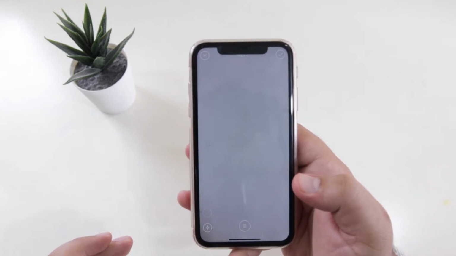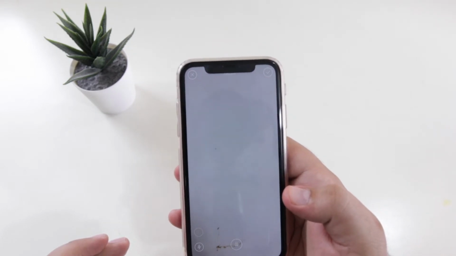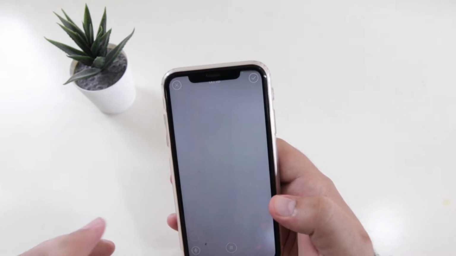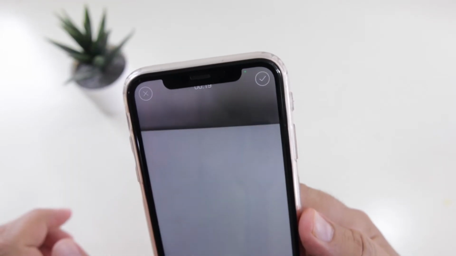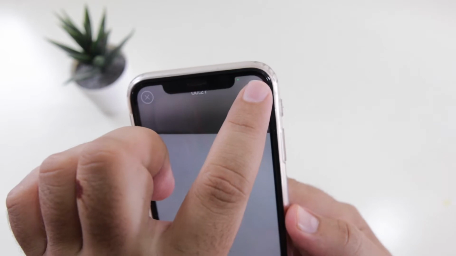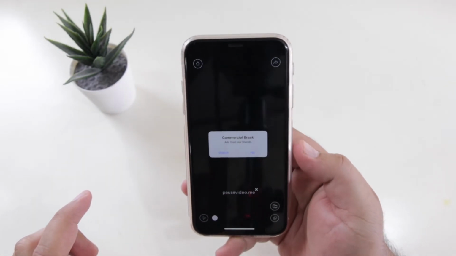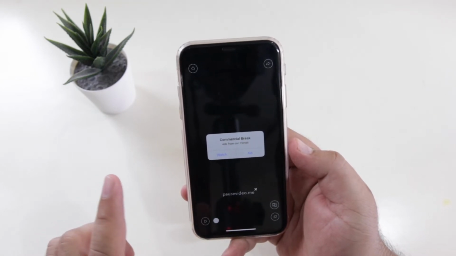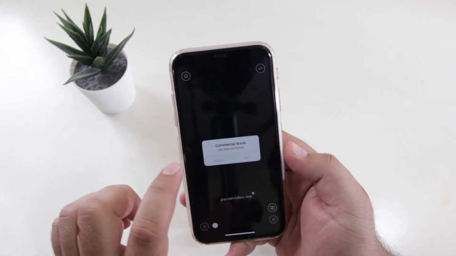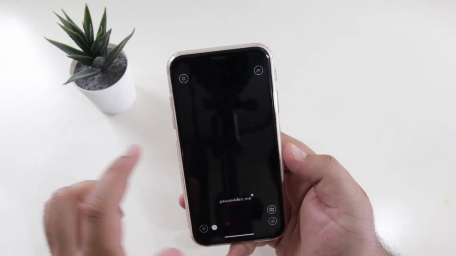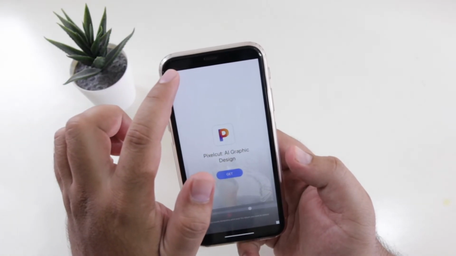Once the video recording is completed, you will see the right tick at the top. Just tap on that and this will save the video recording on your iPhone. Now you're going to see an ad break. Just tap on watch. Just tap on the X icon.